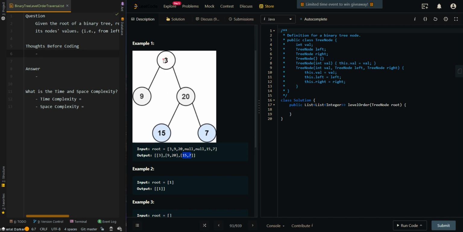So at our first level, we have the number 3. So at the first level, we output 3. At the second level, we have 9 and 20. So we output 9 and 20. And at the last level, we have 15 and 7. So we output 15 and 7 for the last level.